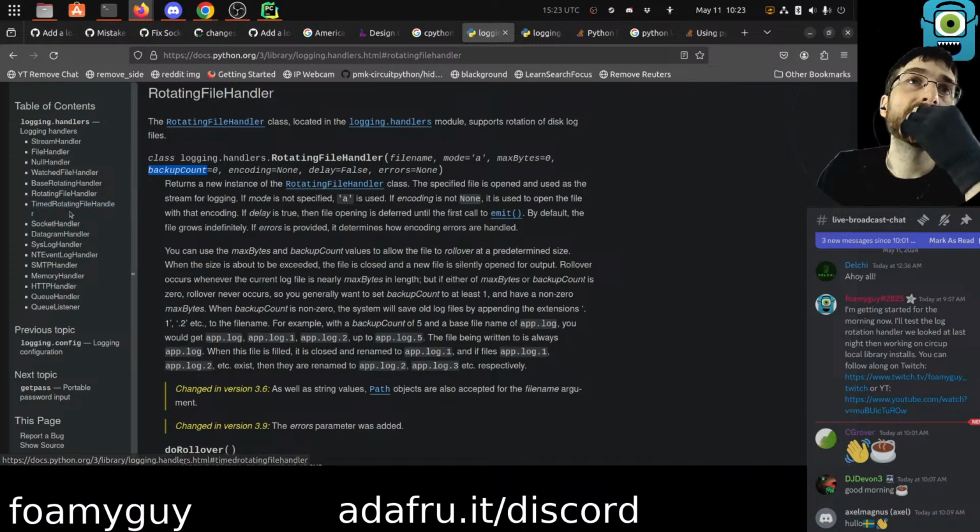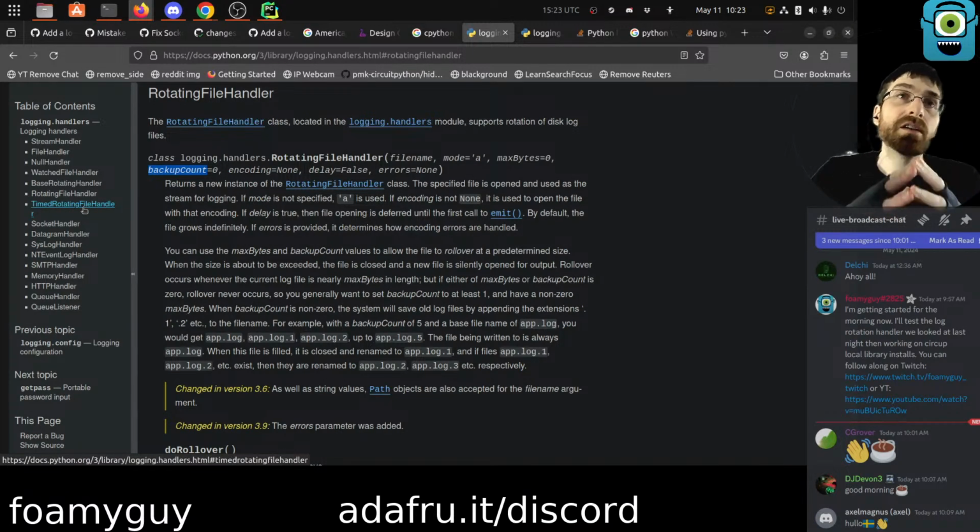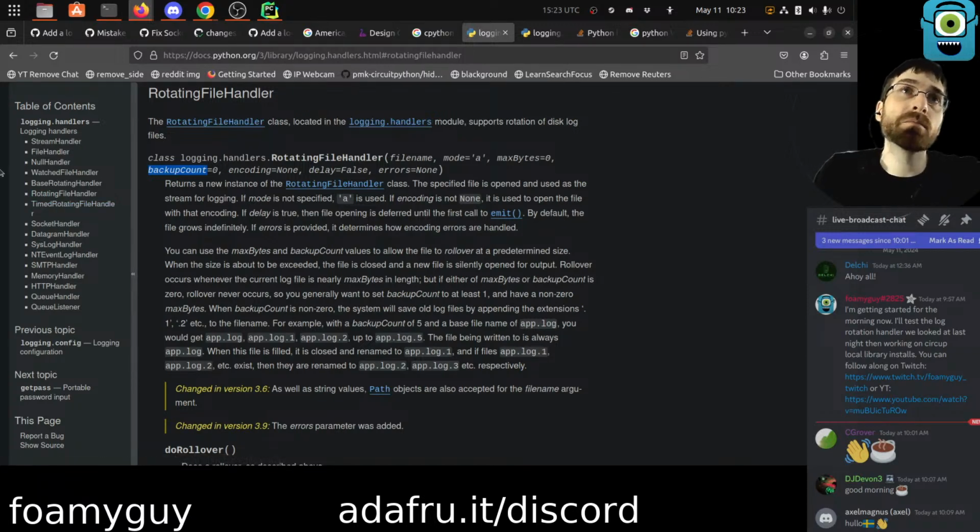And there's a timed one. So I'm assuming that's a similar concept, but not based on the size of the file and instead based on time. So you could set it to roll over after an hour or something.